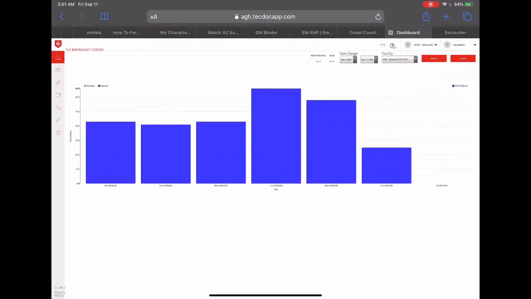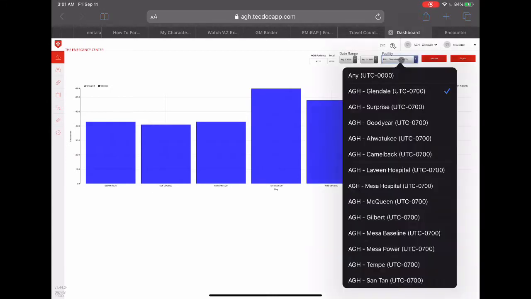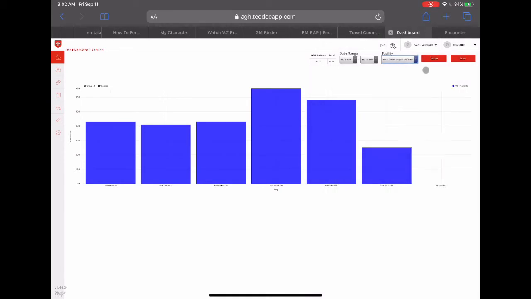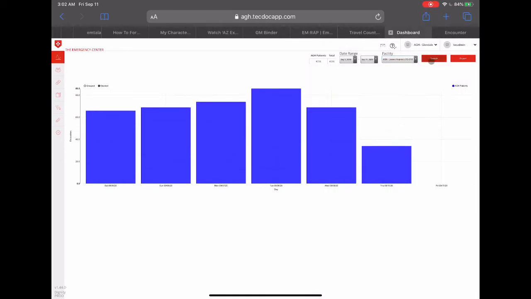All right, the first page it comes to is what we call the dashboard, so you can see volume curves. You can mouse over and see the number of patients per day. If you need to look at other facilities, you can change the drop-down and look at any of the facilities. So if we want to see how busy Levine is right now, and hit the search, it'll bring up the Levine volume. You can change the date range if you'd like.